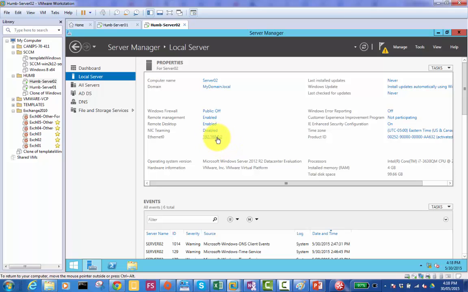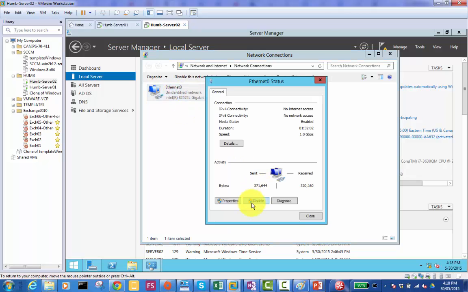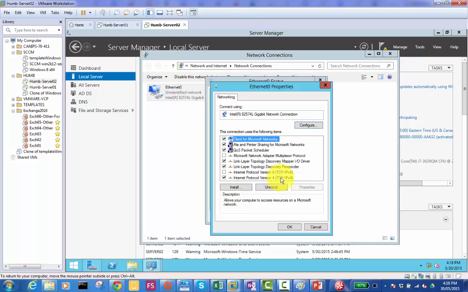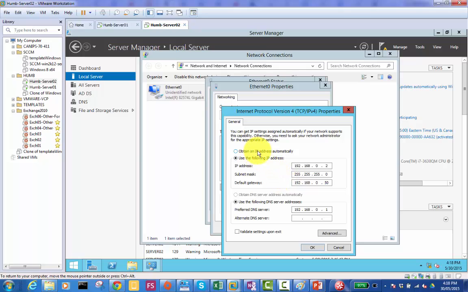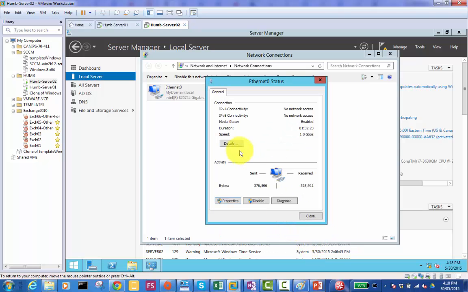Okay, I'm on the local server. On the second server, I click the Ethernet 0. Double click the Ethernet 0. Everyone there? Double click Ethernet 0 and click the properties of that. Double click v4. Everyone there? We did that before, right? So obtain an IP address automatically here, and obtain DNS server automatically, right? Everyone did that? Press OK, and stay there on details.